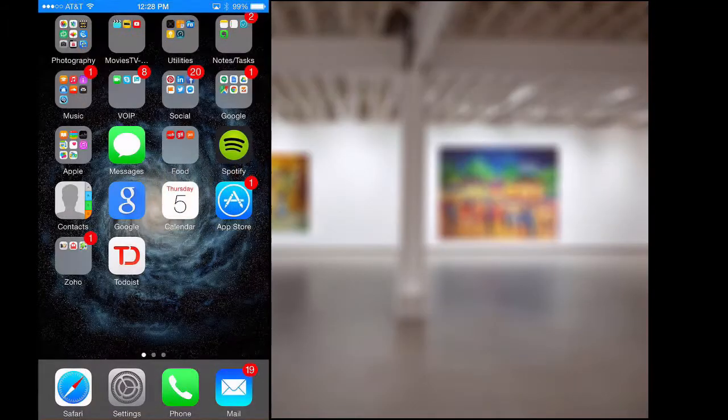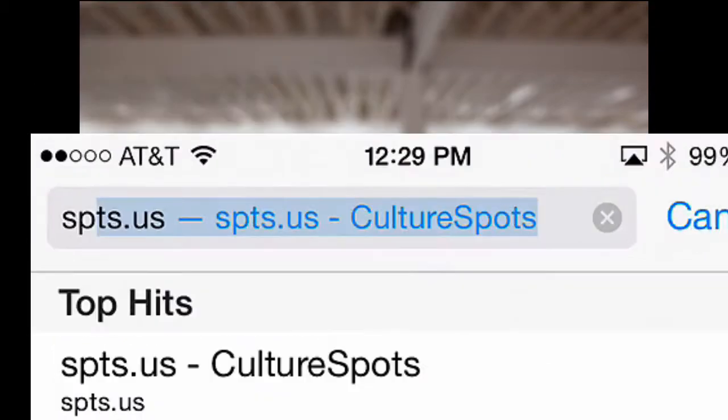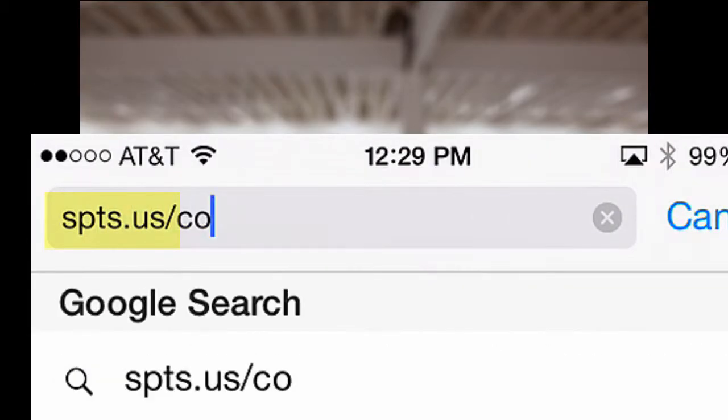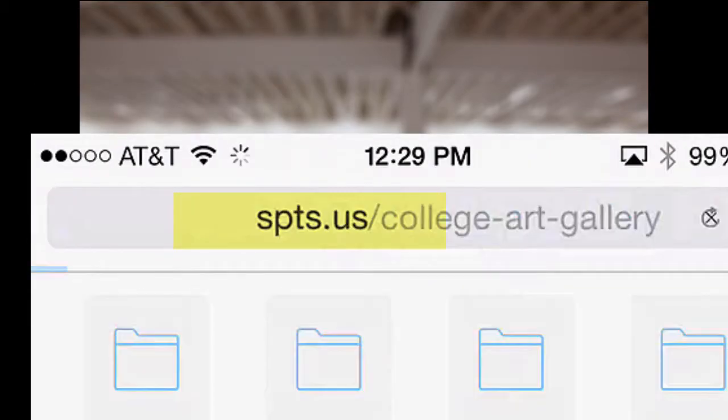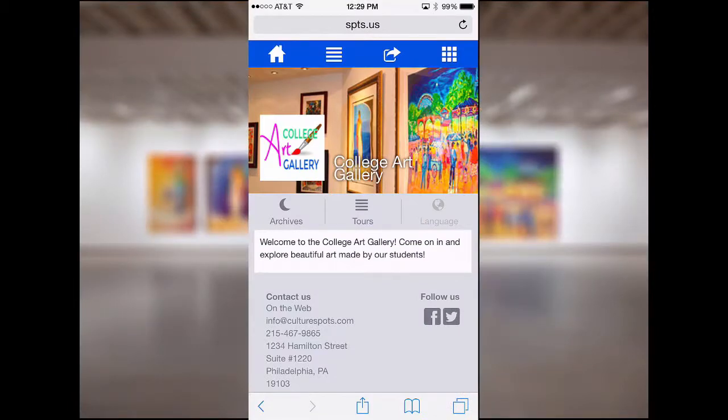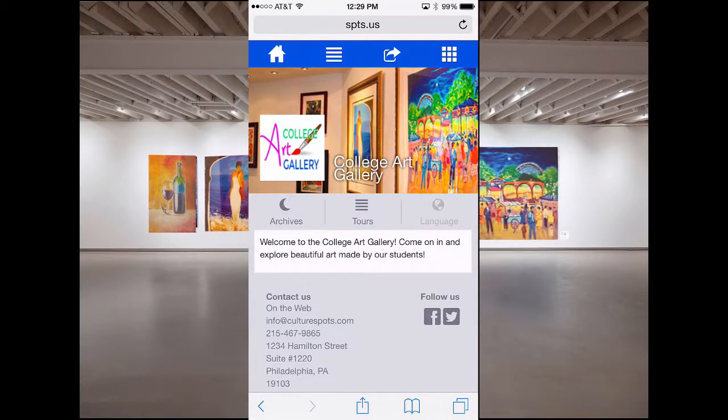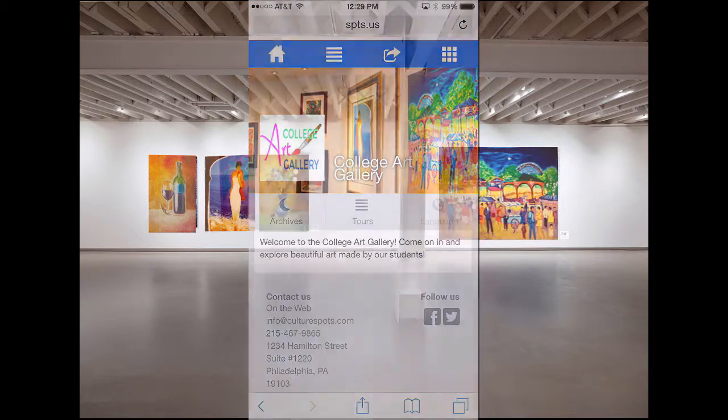To access your audio tours, your visitor just needs to open a browser on their smartphone and enter in your organization's pretty URL that takes them to your branded landing page on CultureSpots. From here, they can navigate the 4 screens in the app and access all your mobile audio tours that way.